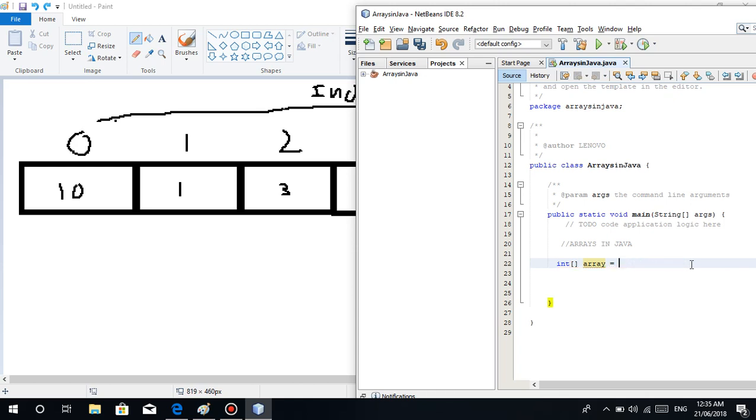Maraming paraan, guys. Integer array, then you can actually do this: una muna, array is equal to new int. Parang ganito lang naman. You can actually do that, and you can initialize in this way.